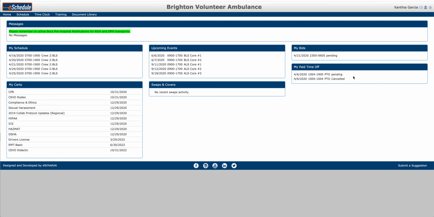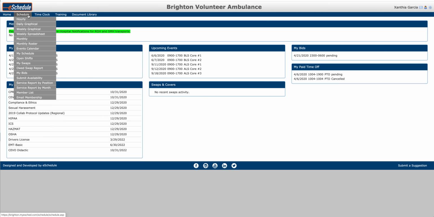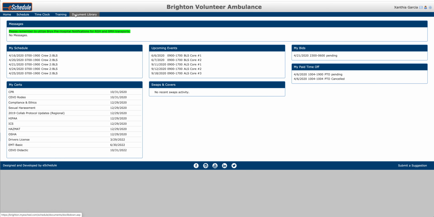So if you have a PTO request, either pending, accepted, canceled, that type of stuff, that'll show up here on the dashboard. If you wanted to log out of eSchedule, all you need to do is hit the little icon here in the upper right, and that will log you out of the software. Otherwise, you can use the simple, easy-to-use menus here to get around to the different sections of eSchedule. Again, what you see up here in the menu may vary depending on the different features that your department has turned on.